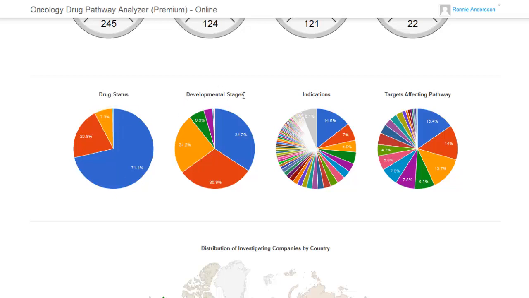Looking from a developmental stage, you find most drugs in phase 2 clinical development, followed by phase 1, preclinical, phase 3, etc. Indication breakdown of these 245 drugs shows you that most of them are right now in unspecified indications, meaning that they are in preclinical development. This is followed by solid tumors, then followed by colorectal cancer, breast cancer. As you can see, this diagram goes into very fine detail.